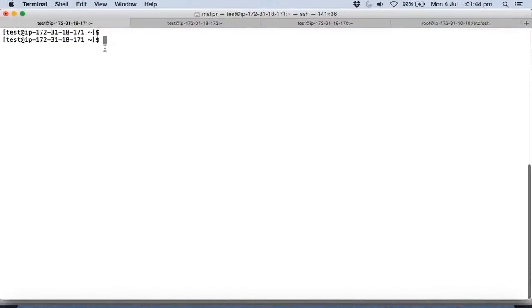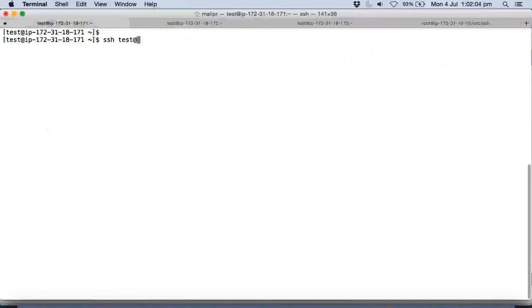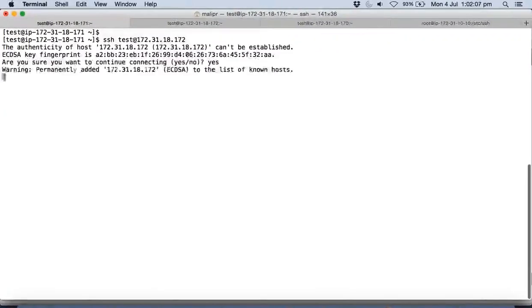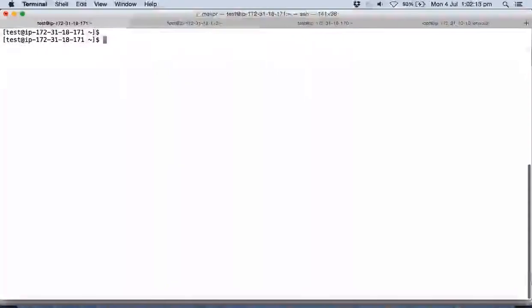So we need to generate the key and share the key across all the nodes and make sure the communication is happening well without asking for the password. As of now, you can just see if I use test at the IP of this machine, which is 172.31.18.172, paste it. It is going to ask me for the secure key and the password, which I don't want to happen, because Ansible works on SSH keyless authentication. It should not ask for a password every time I log into another machine from master.